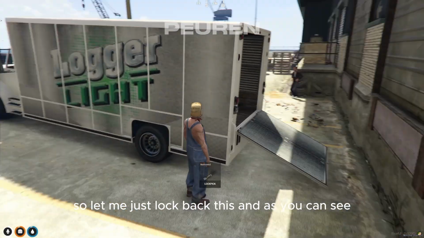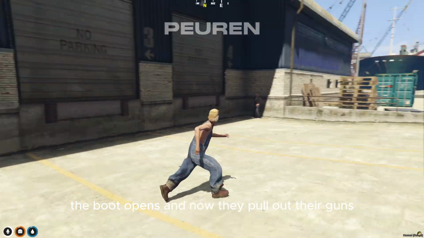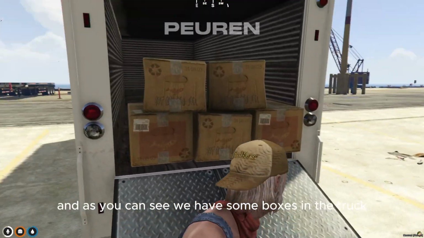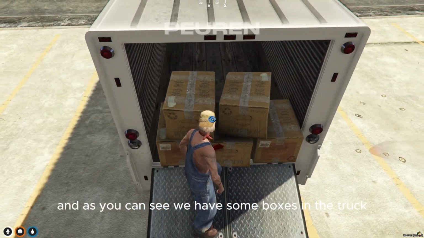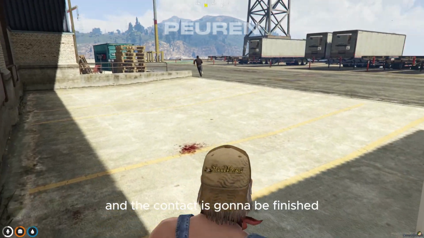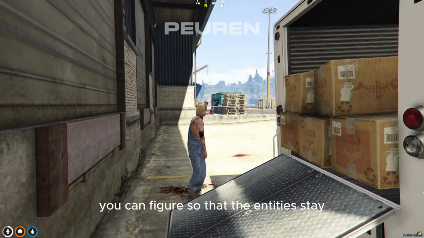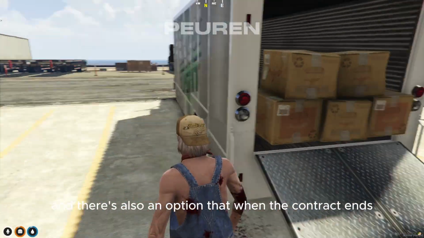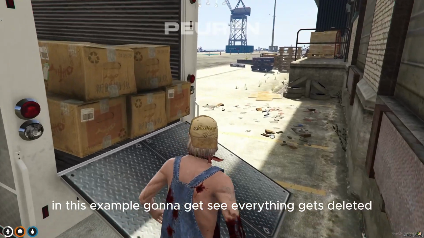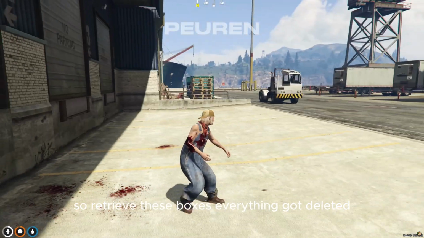So let me just lockpick this, and as you can see, the boot opens, and now they pull out their guns and they start shooting at me. And as you can see, we have some boxes in the truck. And when I pick these up, I'm going to get some rewards and the contract is going to be finished. And there's also an option to configure so that the entities stay. And there's also an option that when the contract ends, everything gets deleted. In this example, we're going to see everything gets deleted. So when I retrieve these boxes, everything got deleted.